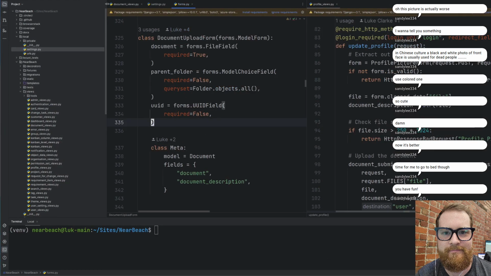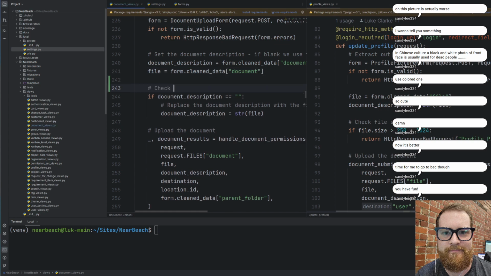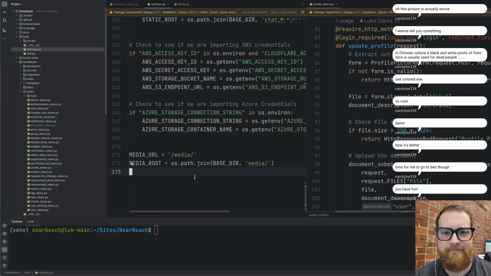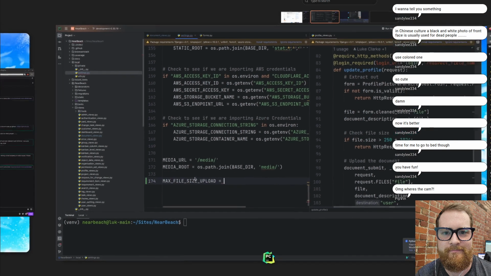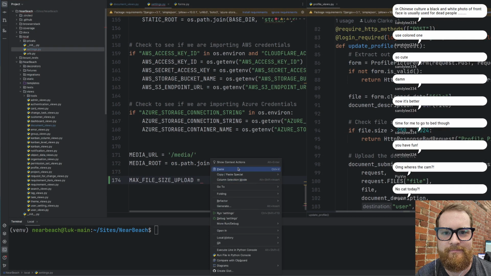Cool. No problem. We'll just put it where I wanted it to. So check file size upload. Under settings, what we'll have is max file size upload. By default, that will equal this particular number.